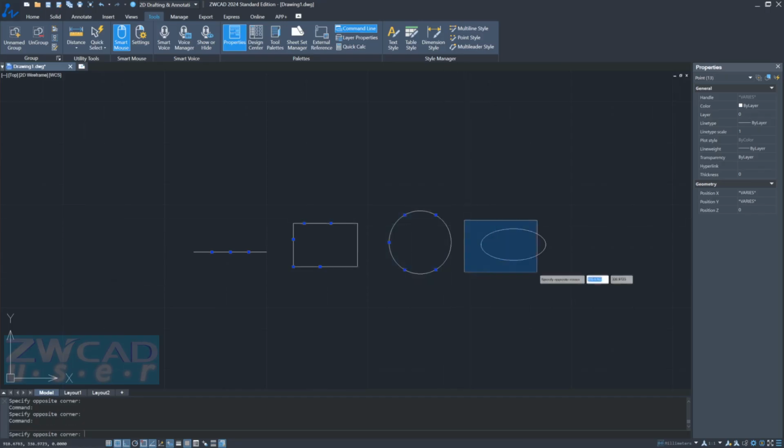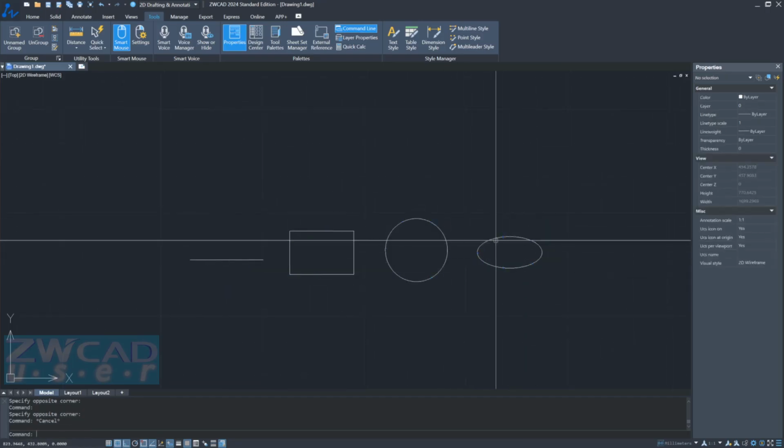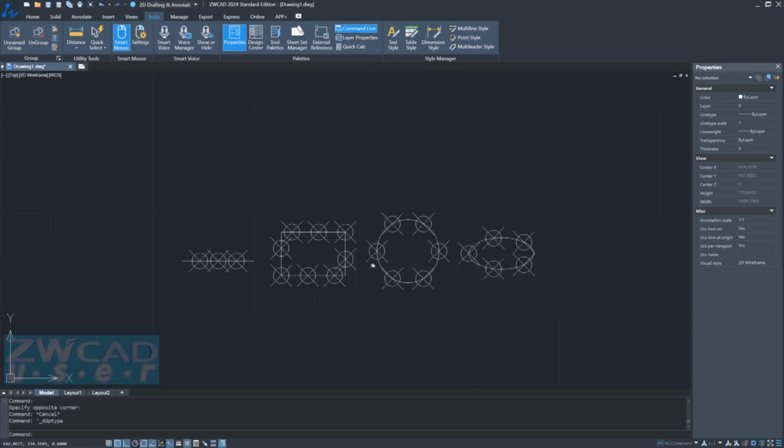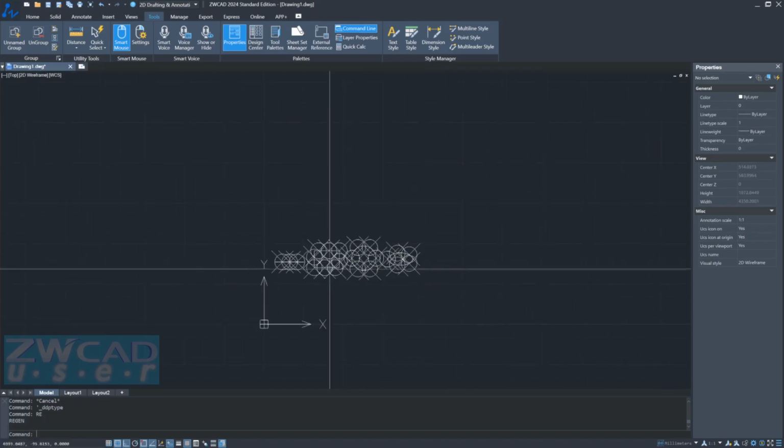Let's try point style size. Click the point style menu and change the point size to 10 or 30. Click OK. Zoom in or zoom out the drawing region to view the difference.